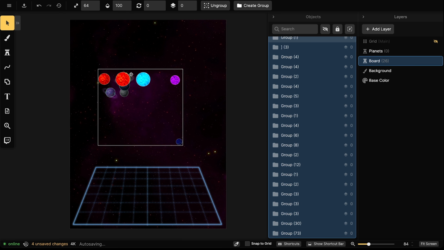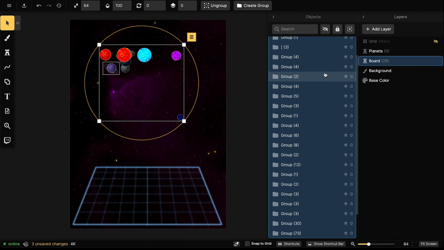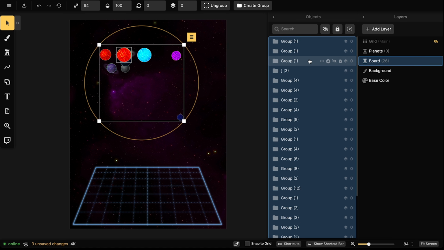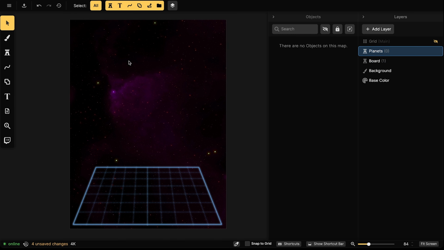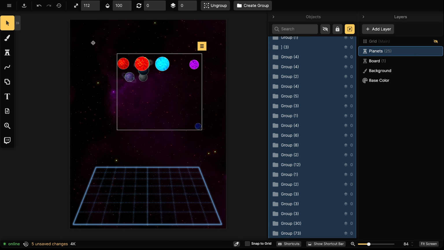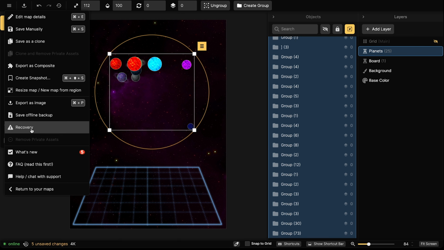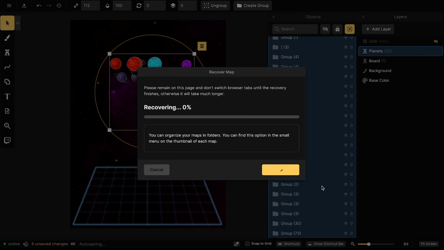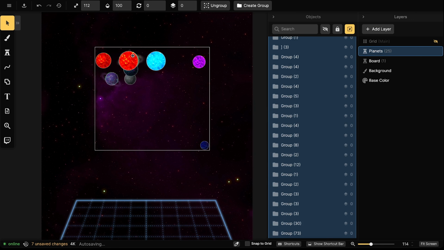Oop, not sure why my planets got all goofed up there. That's okay, we're going to copy and paste, we're going to delete. We're going to do that again real quick. Here we go. I'm not sure why they didn't translate properly. Let me go to recovery here. Not wanting to work. Well, that's okay.